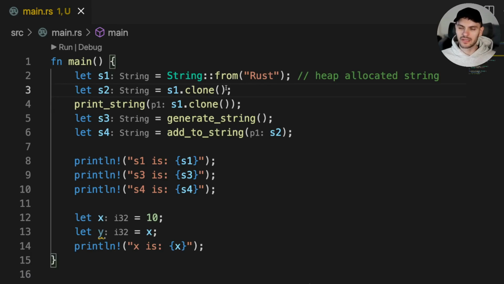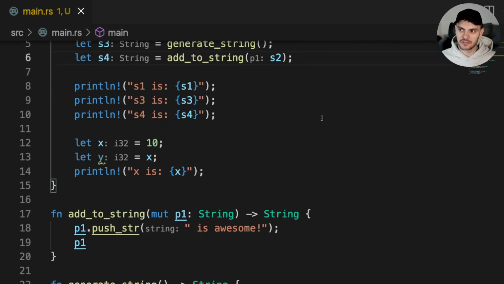On line 3, we declare a variable called s2, which is going to be a clone of s1, the string Rust. Then on line 6, we declare s4, which is going to call addToString and pass in s2. At this point, ownership of the value inside s2 is moved to p1. We then append isAwesome to the string and return p1, which moves ownership out of this function into s4. At this point, s2 is invalid and s4 has ownership of the string, so we can print out s4.